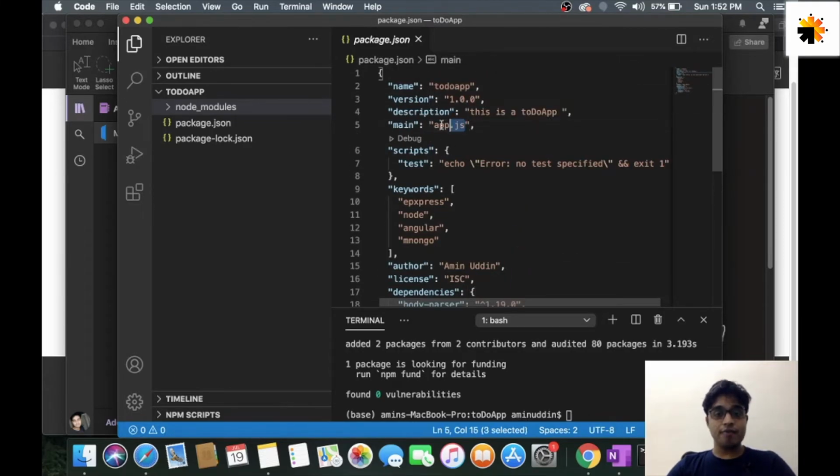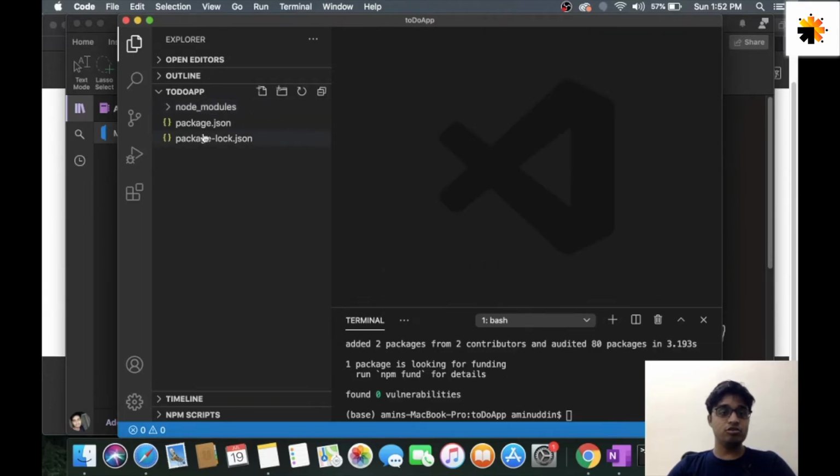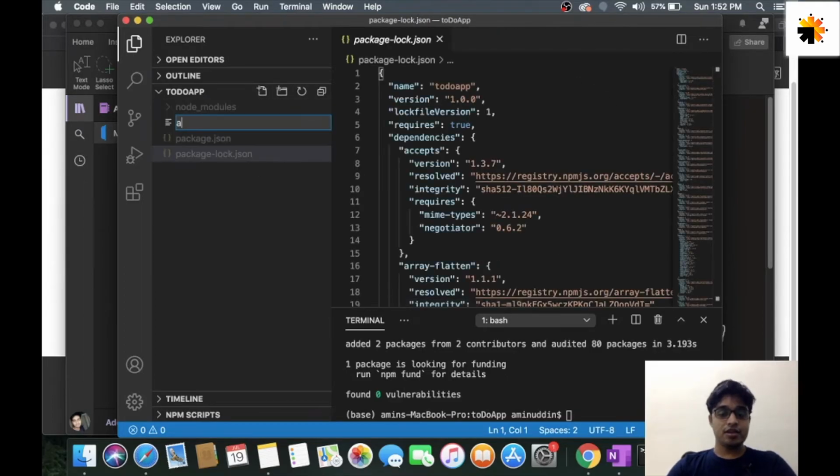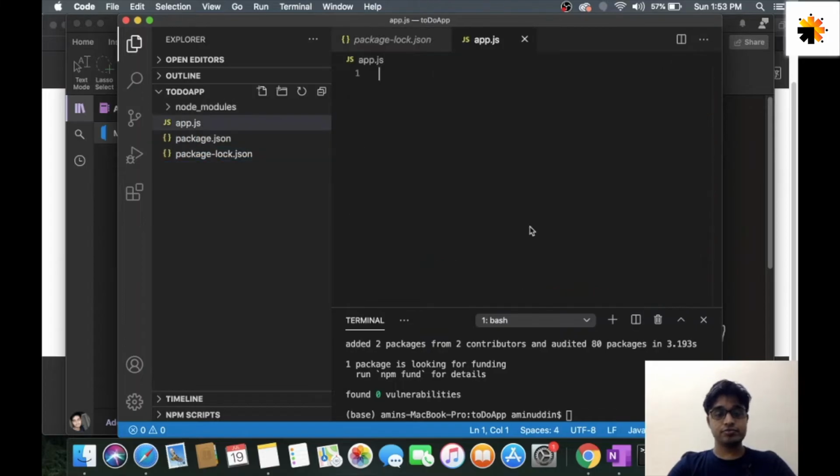The file name is app.js, meaning you have to create an app.js in the root directory. App.js is created. Now, our target is to create a RESTful API using Express.js. This is the root file and the main file. It is the file that runs first when you start this application.